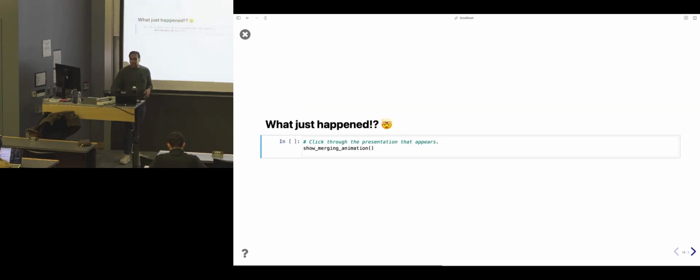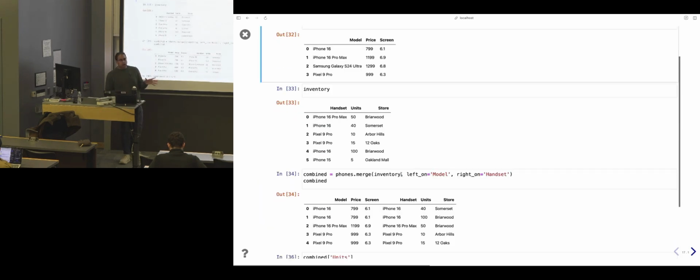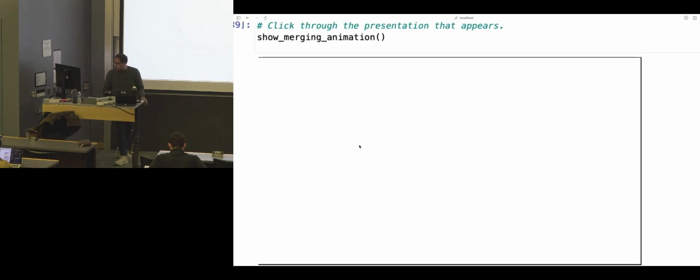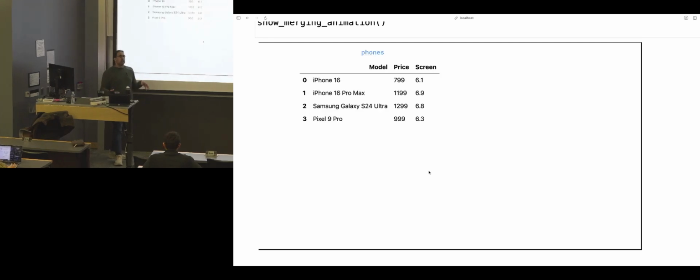But then the question is, how does it actually work? How did it know which rows to stitch together? Why does this DataFrame only have 5 rows, when this one had 4 and this one had 6? What's actually going on? And once again, we'll walk through another animation. So this is like a presentation within a presentation. I make a lot of these because Jupyter Notebooks don't allow for animations. So this is actually a Google Slides presentation that's imported at the top, and I make it look like it's part of the Jupyter Notebook.